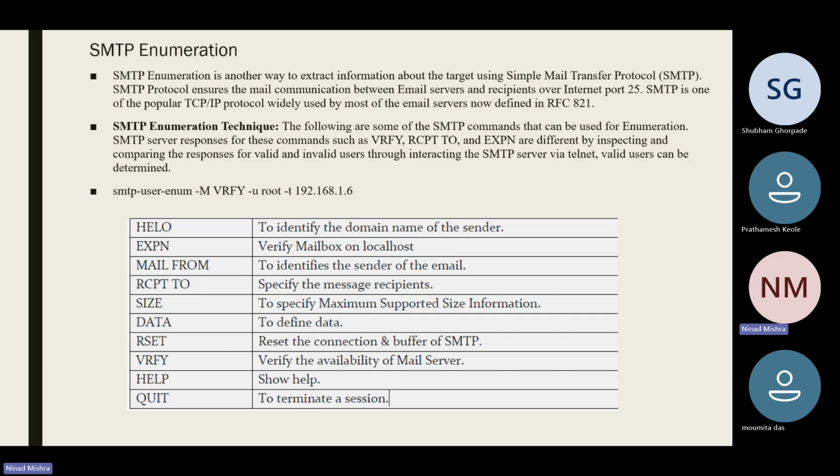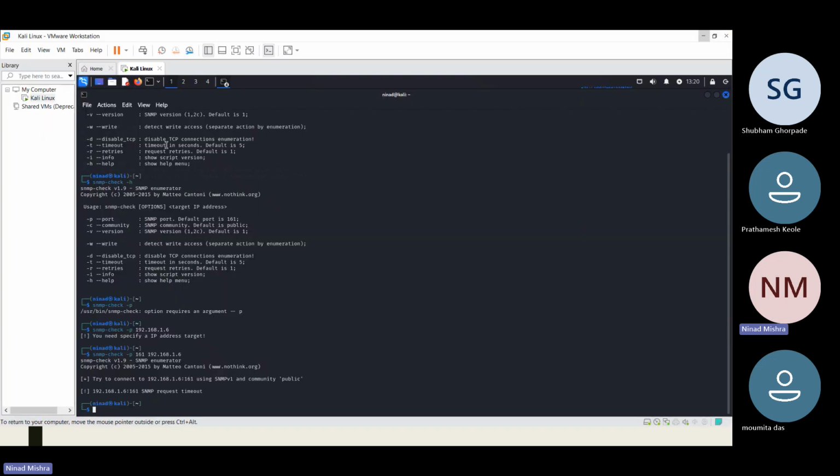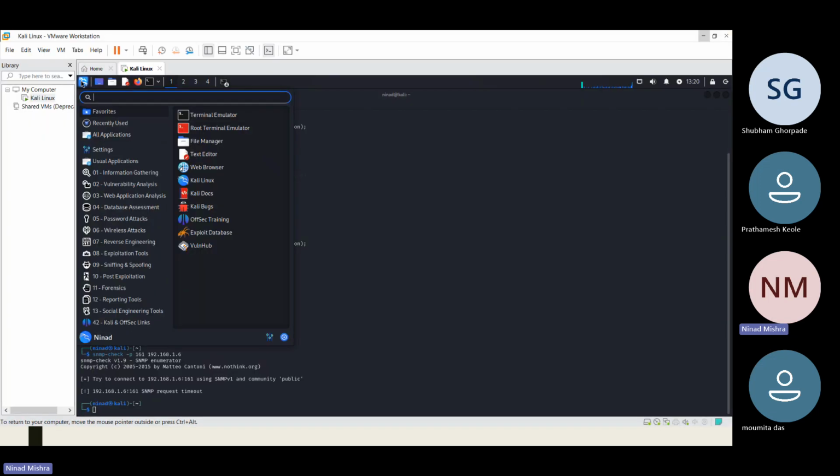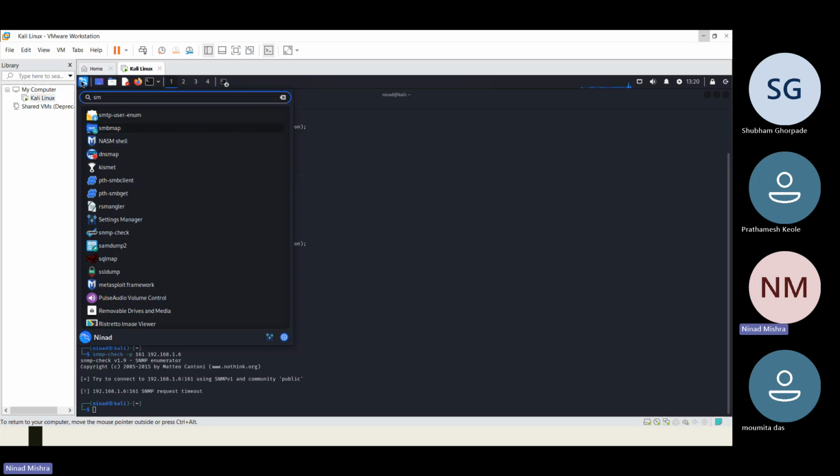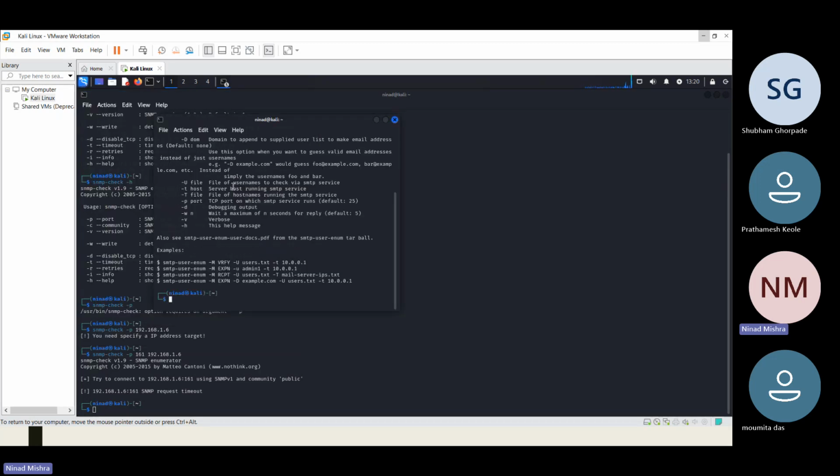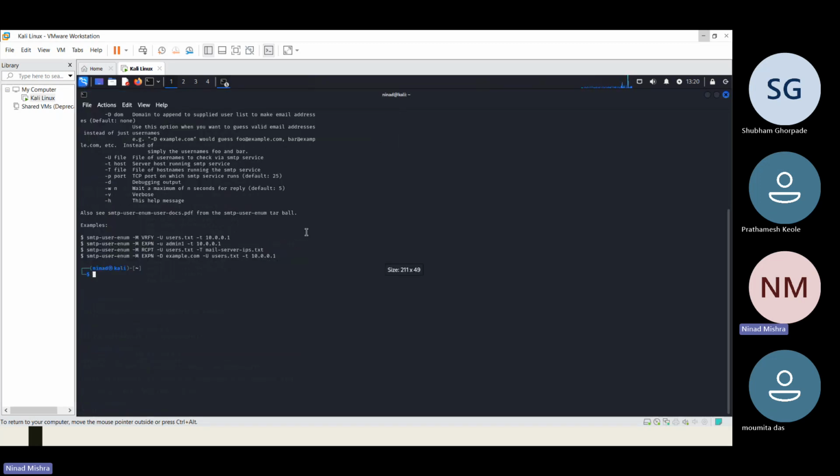Now all this is when you are connecting to your mail server. Now we don't have a mail server, but just for the sake of it, we'll try to run the command and see what results we get. But again, as I said, we don't have the mail server. Otherwise, this information is usually helpful to gather.